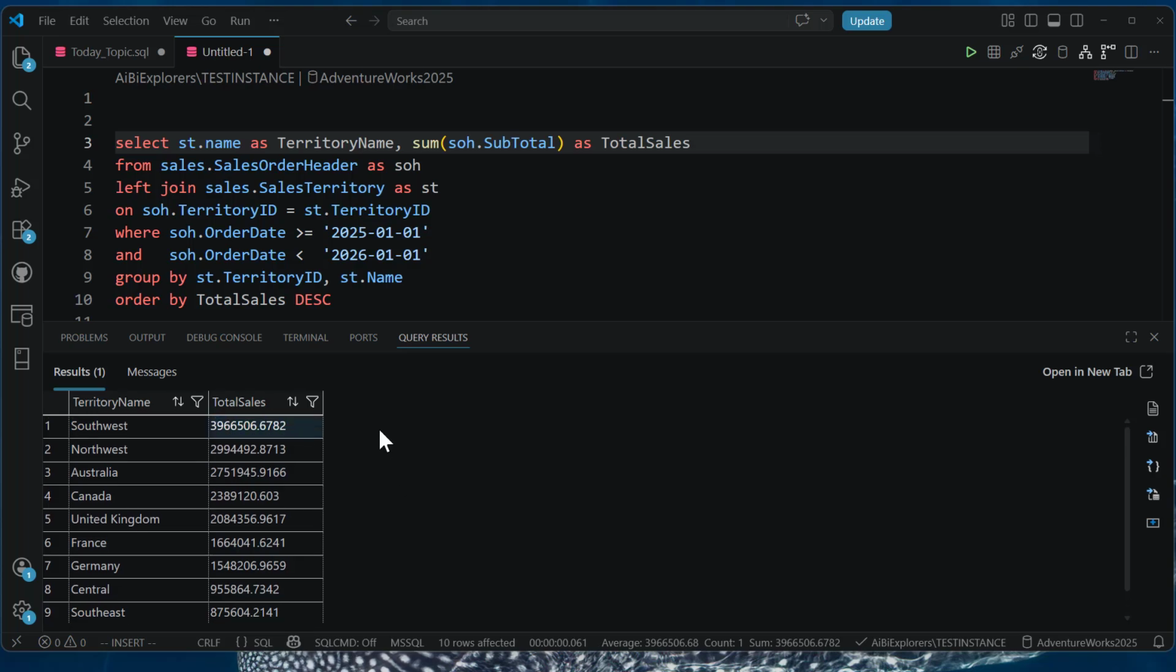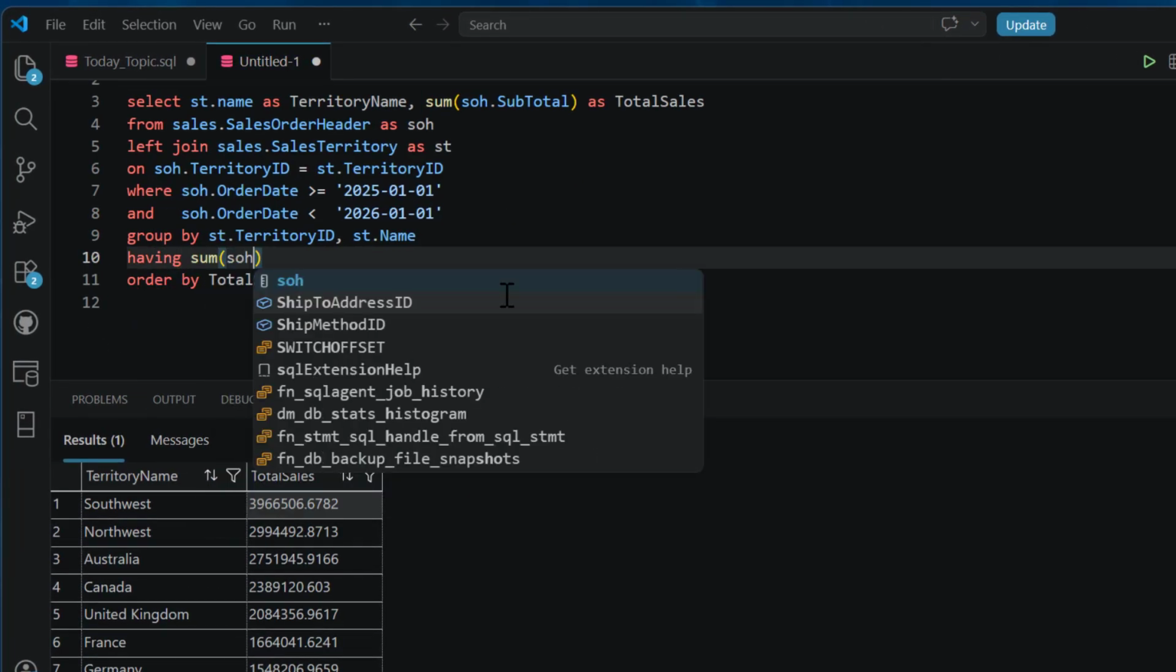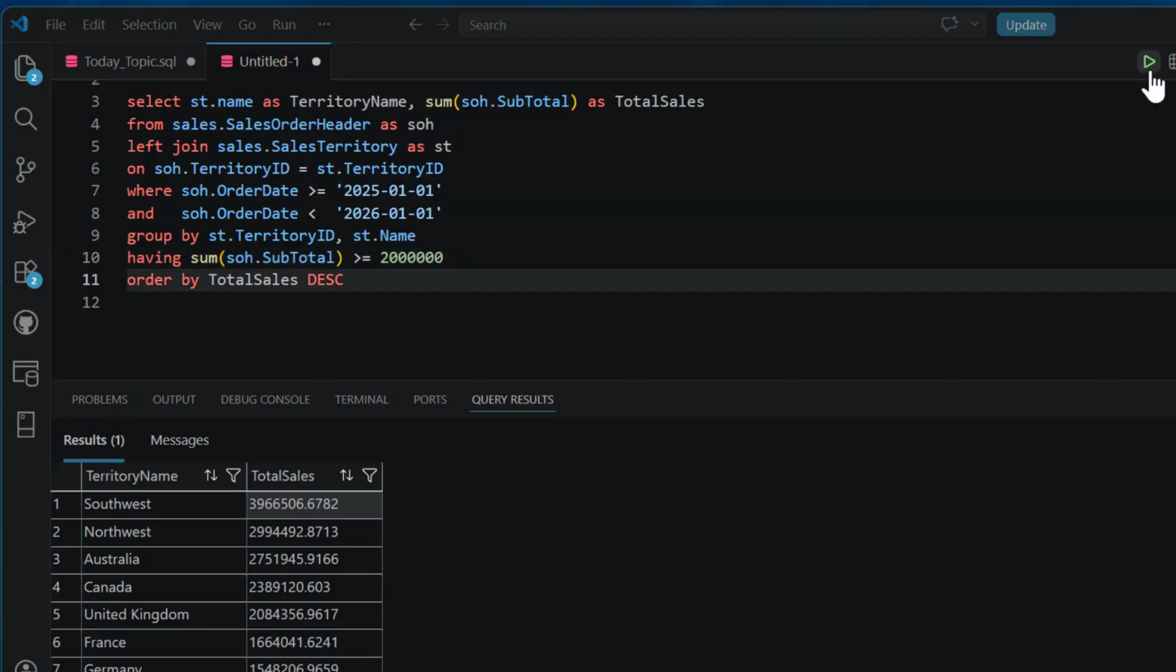Let's say we only want to see any sales territory that has sold $2 million or more in 2025. To do that, we need to use a new keyword. Let's run the query now. So these are the regions that have sold more than $2 million of sales in 2025.